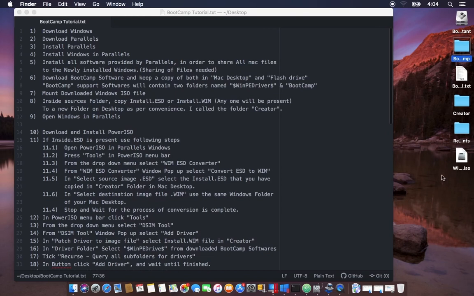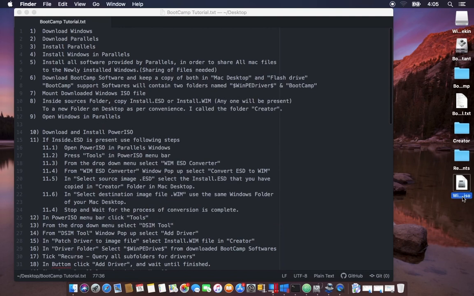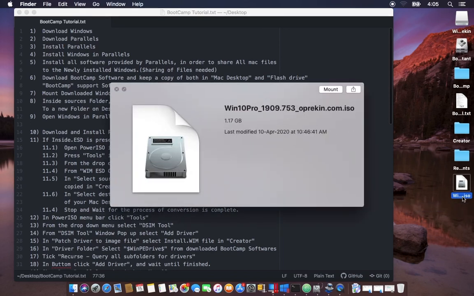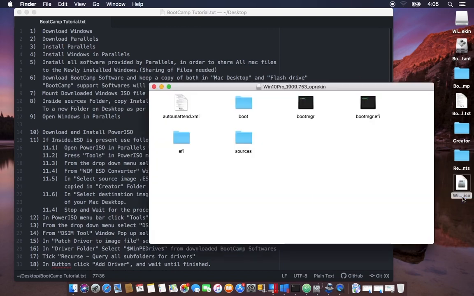Now mount the downloaded Windows ISO. I have already downloaded Windows, and it is a modded version which is not activated yet. I will activate it later. So it is showing like 1.17 gigs. Just open it, double click it.